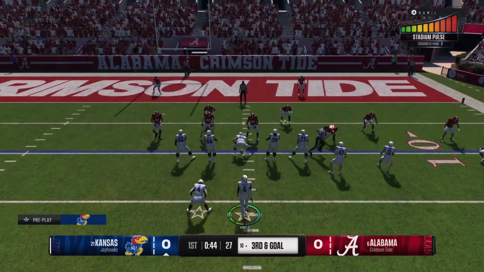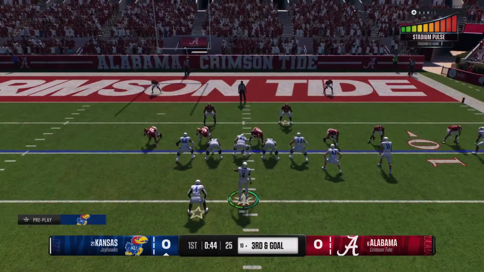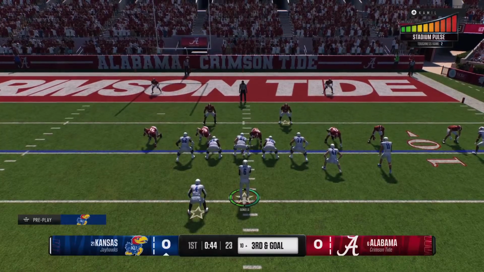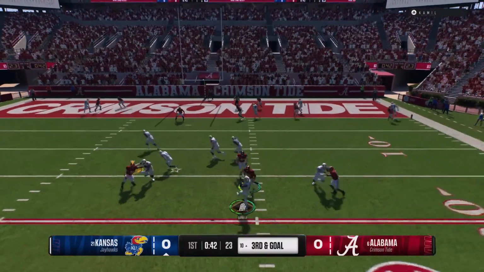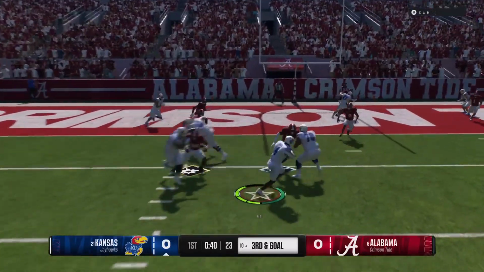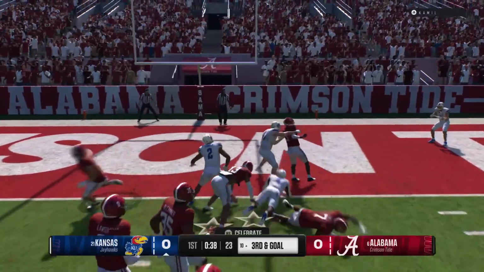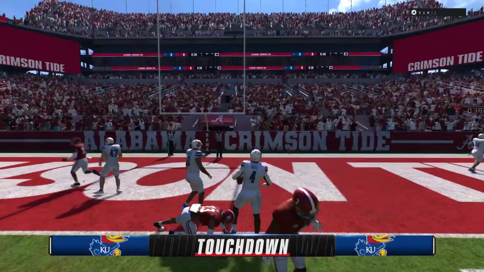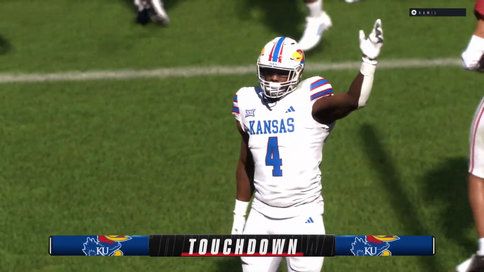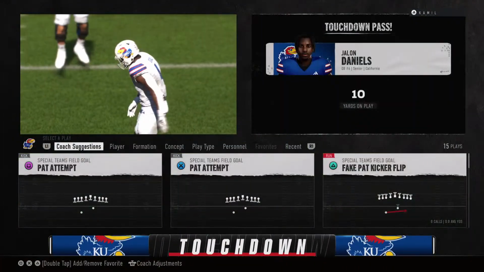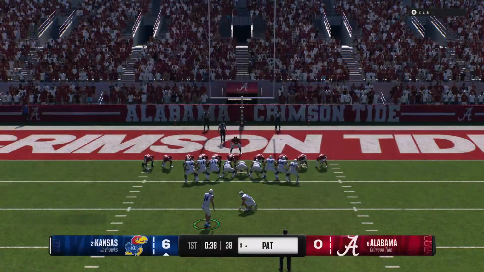3rd and goal from way back there. They'll go to the air. They've got the screen set up. Touchdown, Kansas! Made the grab and finished the deal in the end zone. What a nice job by the offense.